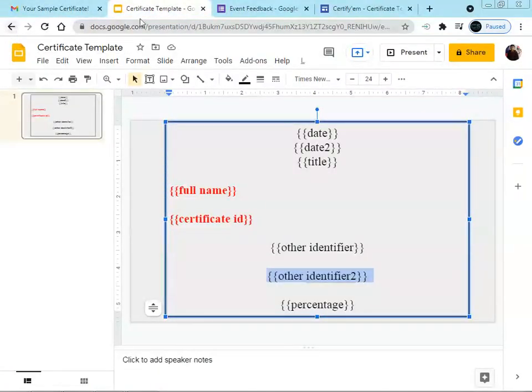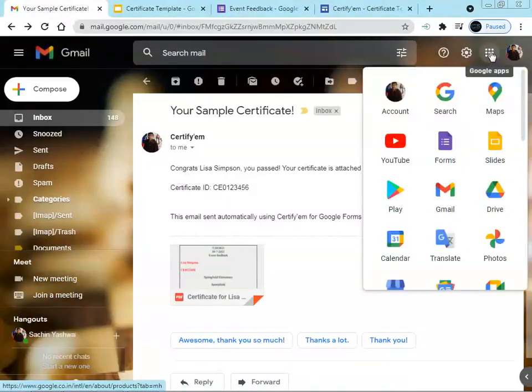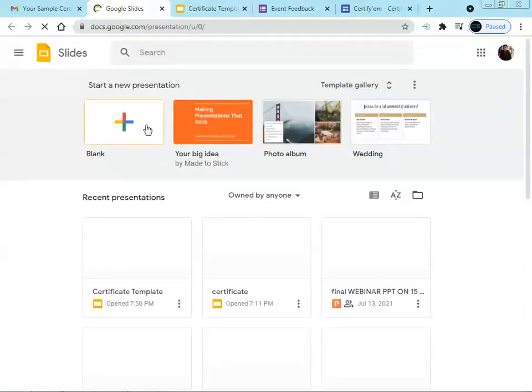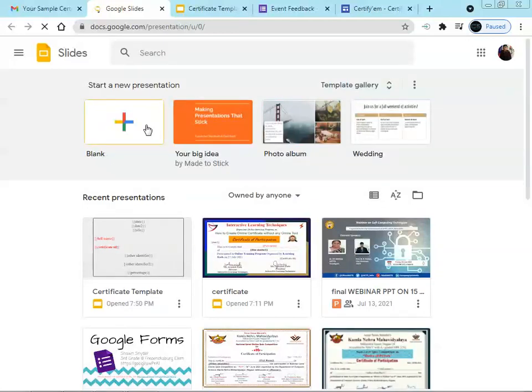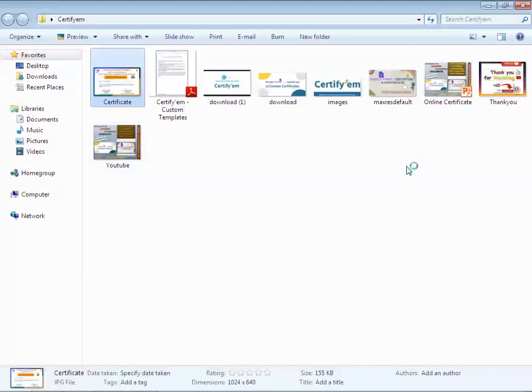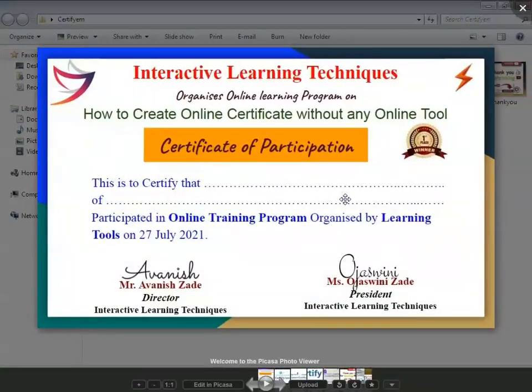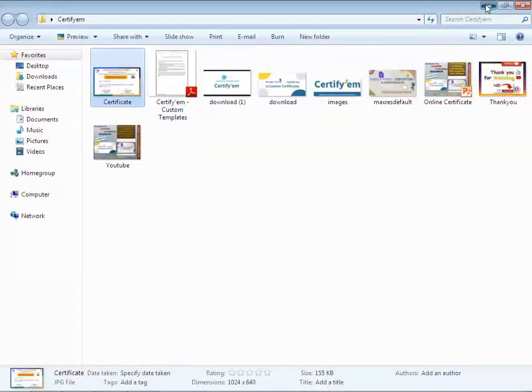Now we will check actually how this is going to be executed. We are going to the 9 dot option, that is Google apps, and here we are going to select the slides option. In the previous video we had seen how to create an online Google certificate. We had created a certificate with the help of Google Slides itself. We are going to import this certificate in the slide, and then we are going to use the different tags here.